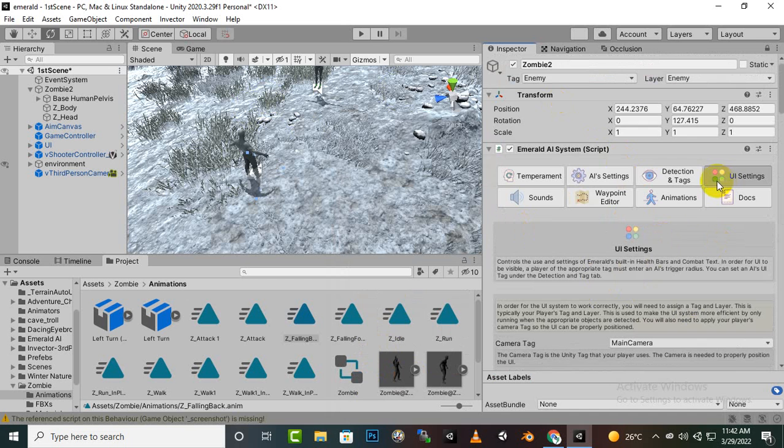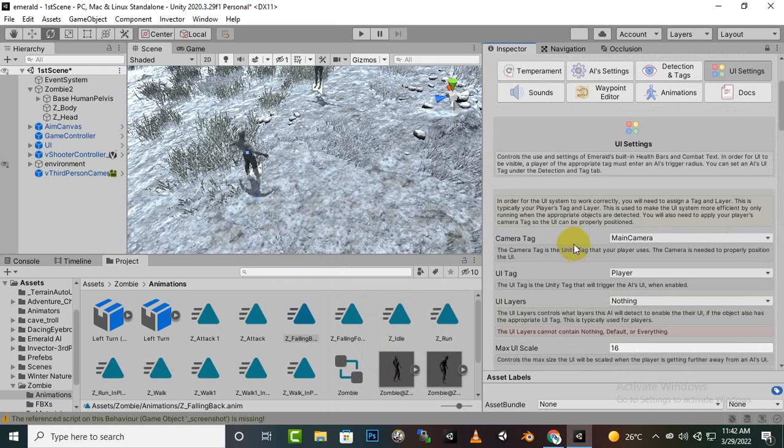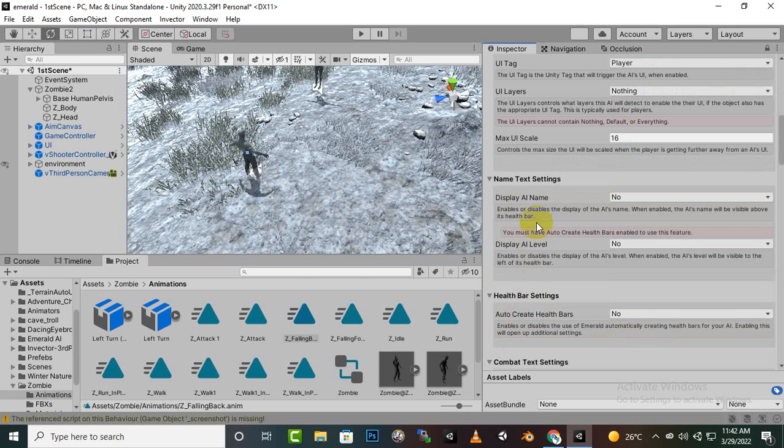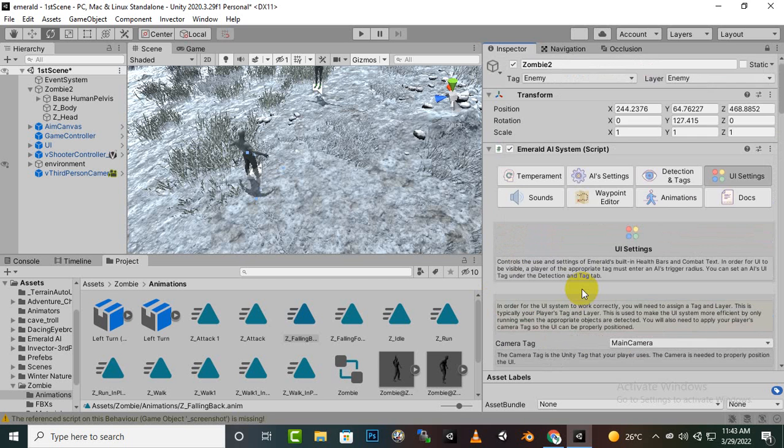Also we have UI settings, so if you want to show some tag to your enemy, you can use that as well, for display enemy name, display AI level, etc. And health bar settings if you want to display. There are a lot of options which we will do in next videos as well, creating a more advanced AI system. This is a very basic AI system.